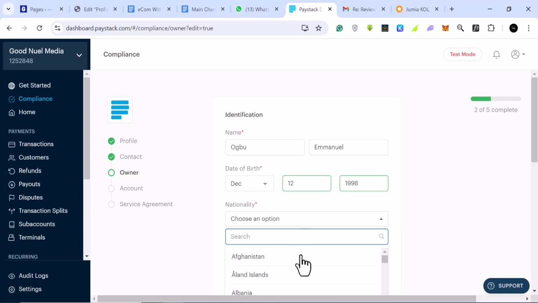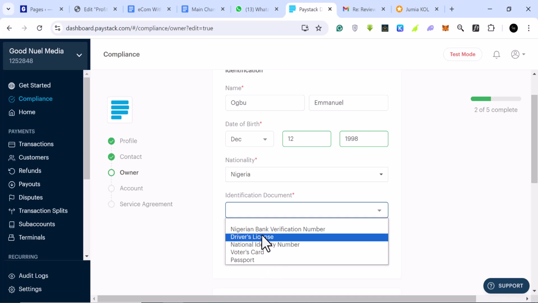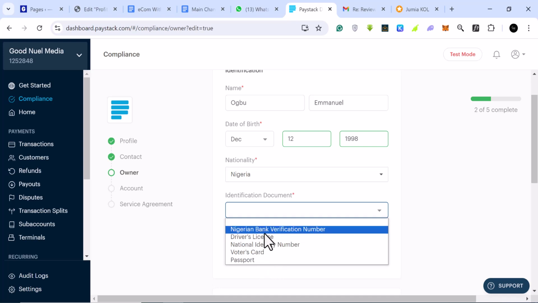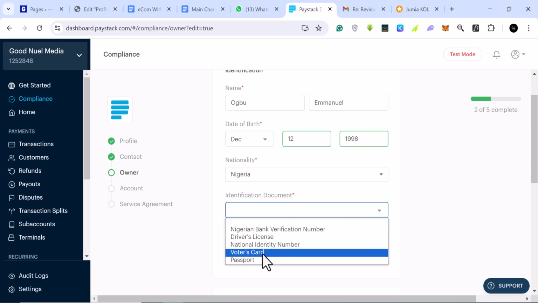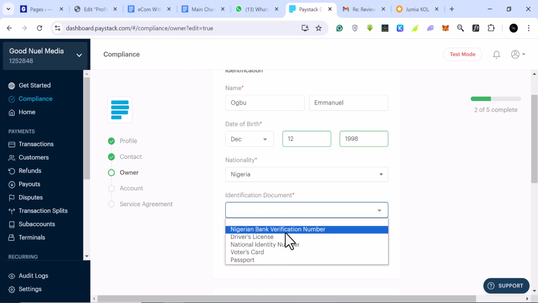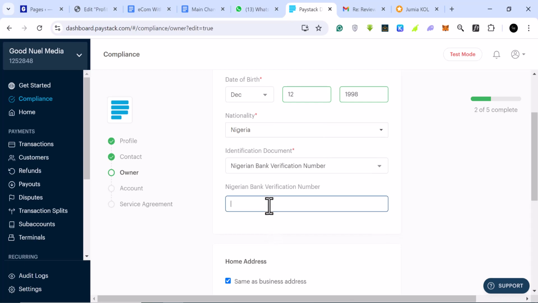So you select your nationality, which is Nigerian. So you want to select the kind of identification you want to use. So you can use anyone, a Nigerian bank verification number, which is your BVN. You can use your driver's license. You can use your national identity card. You can use your voter's card. Let's just say I want to use my BVN, and then you need to put your BVN here.